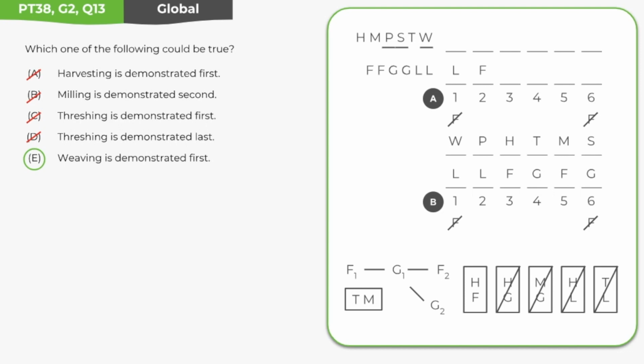Check it against the rules. Is there exactly one F before any of the G's? Yes. Are T and M consecutive? Yes. Is H with F? Yes. We don't have a G with either H or with M. True. We don't have an L with either an H or a T. True. Satisfies all the rules.